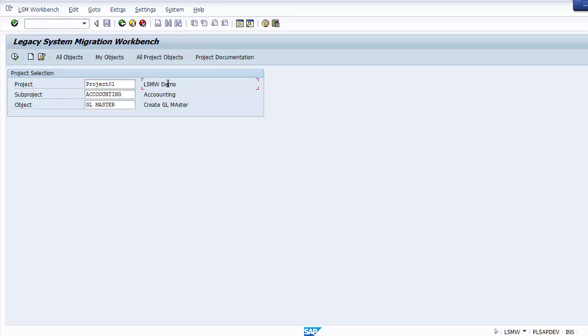The project basically is an ID with a maximum of 10 characters to name your data transfer project. If you want to transfer data from several legacy systems, you may create a project, for example, as we have created project 01 for every legacy system. The sub project is again an ID which you have to assign, with a maximum of 10 characters, which is used for further structuring purposes. And the object is an ID with a maximum of 10 characters to name the business object which we would be creating in the SAP system.